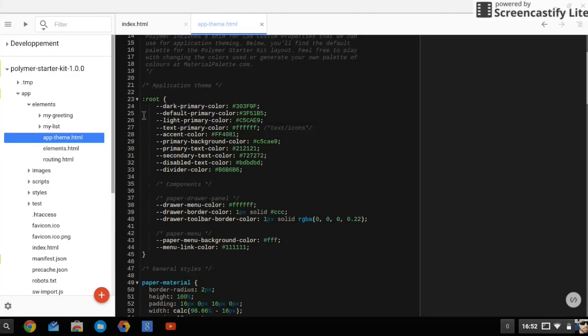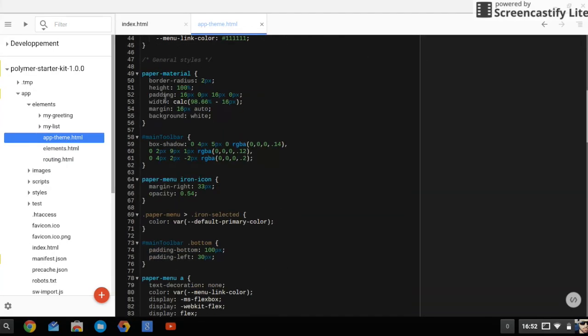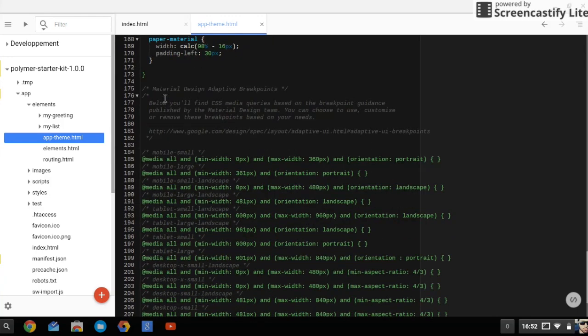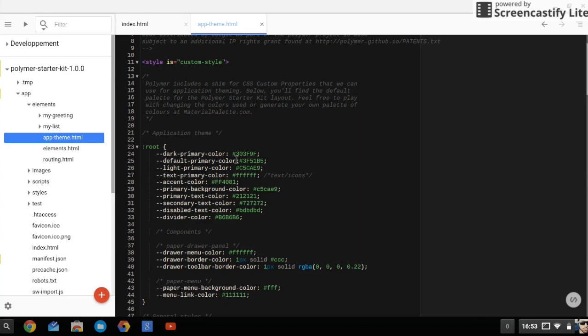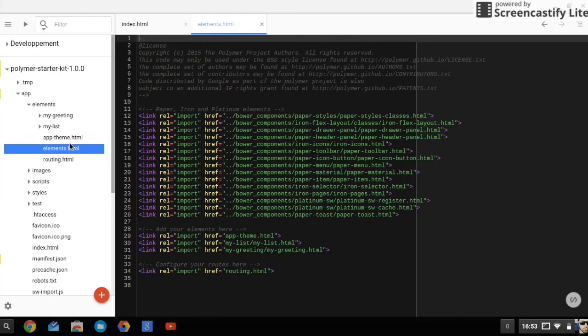So in the app theme, we have a pre-made CSS, which is amazingly done because you can directly change the primary color, default primary color, and so on, in order to make the application look exactly how you want it to look. So this is very amazing. It's a good idea, and it eases life a lot.